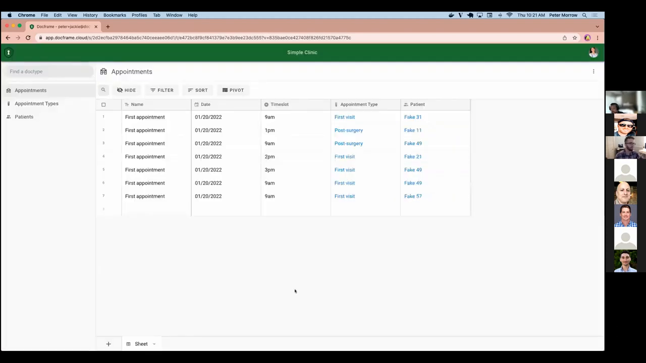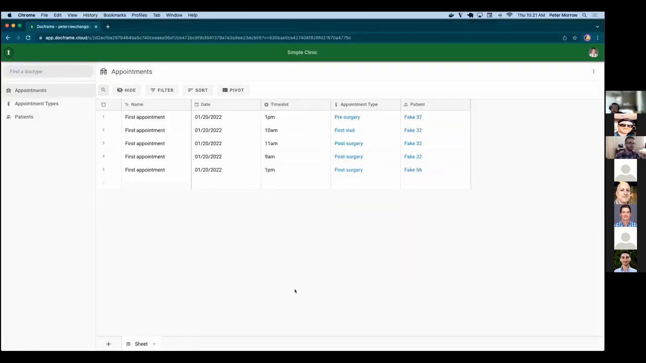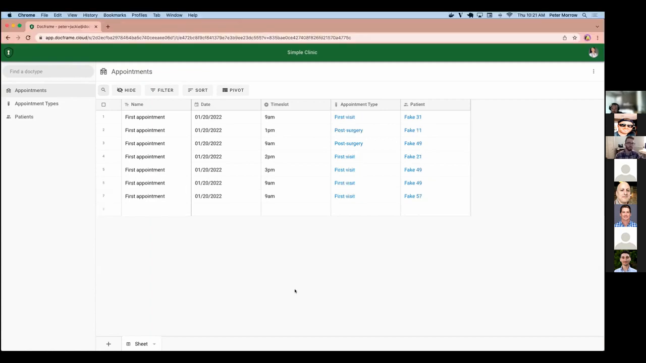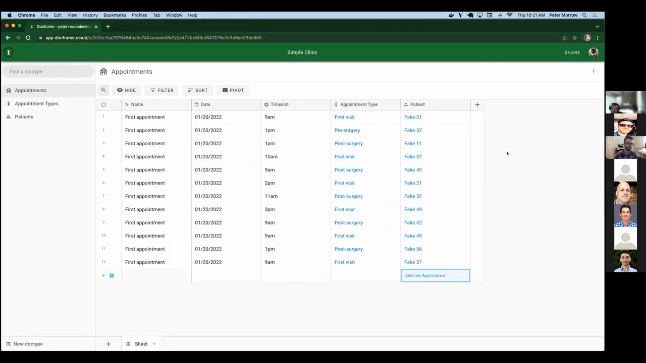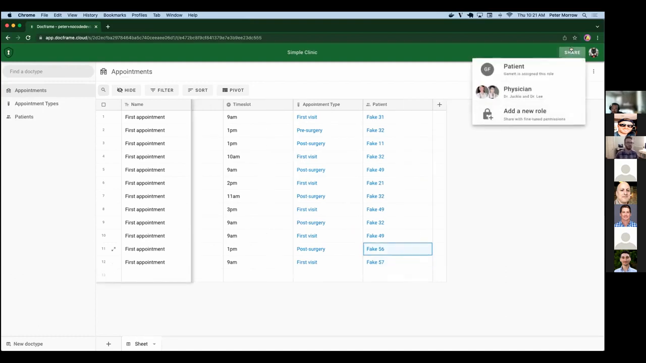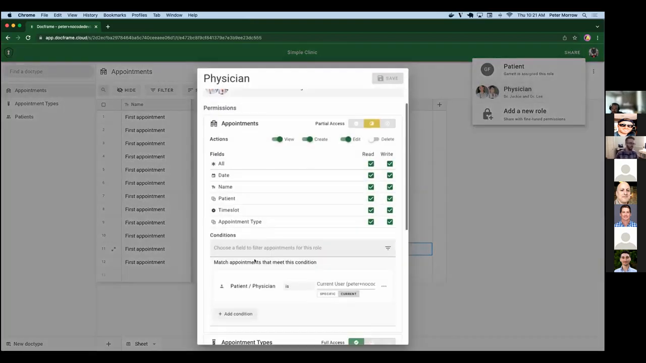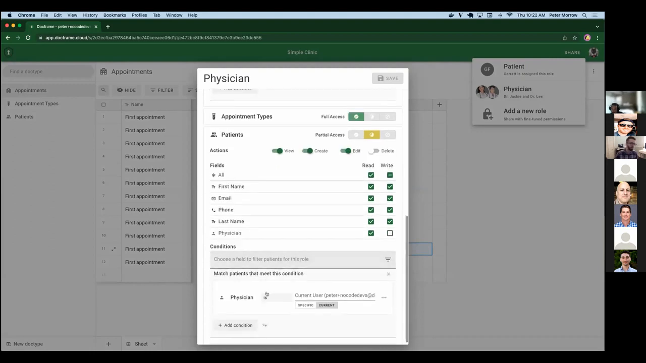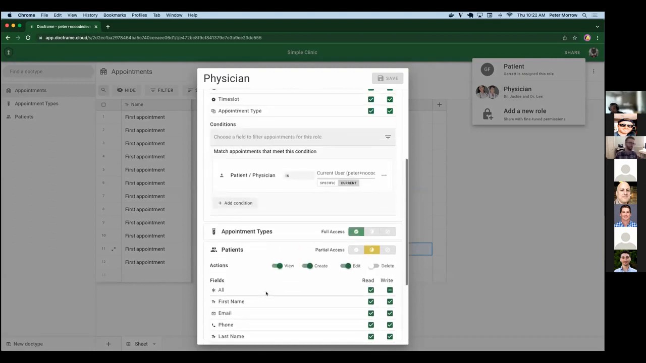Docframe essentially allows you to create these rule sets that feel a lot like a report or a view in some other products, but it is essentially a conditional access rule set that can be applied dynamically as you change your data. And so you can build some very simple examples like this out.